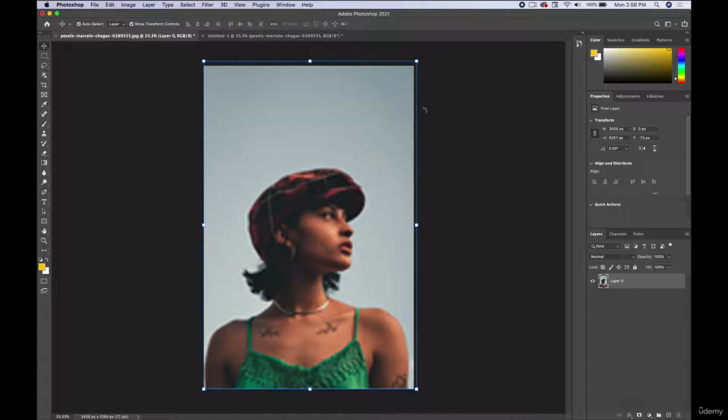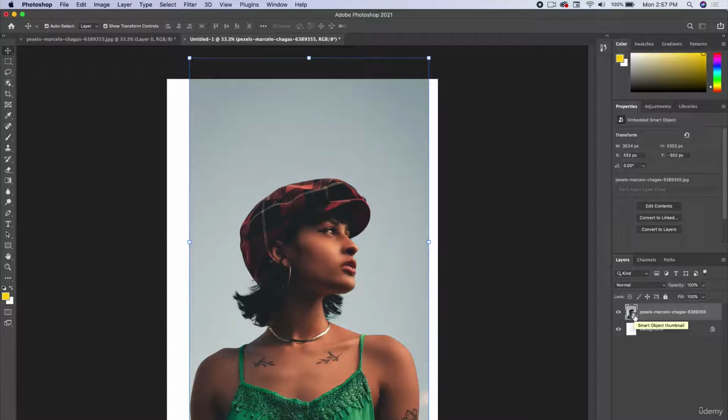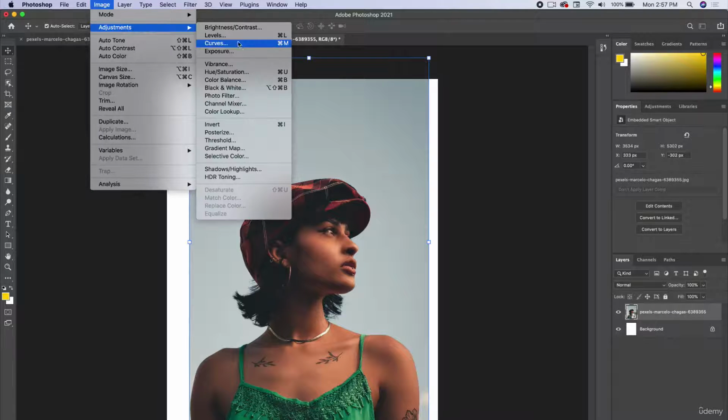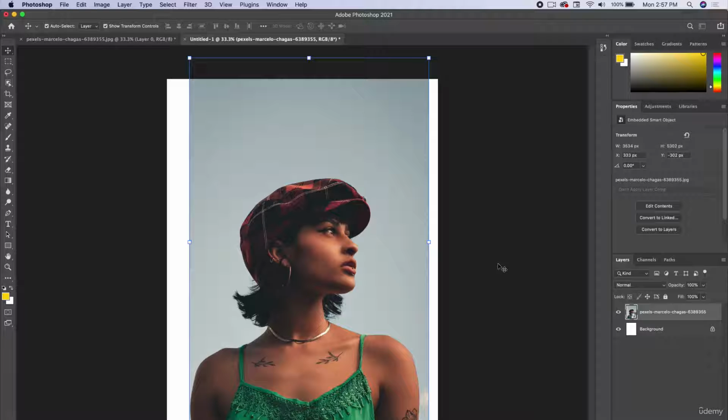So you can see why having smart objects on when you're not sure of the final size of your photo is really nice. If I go over here and I have this as a smart object thumbnail, you can always tell because of that little icon. I go to Image, and let's say I want to start to do some photo editing, which we're going to be talking about. You'll notice a lot of these are grayed out. That's because some of these adjustments cannot be applied to smart object layers.